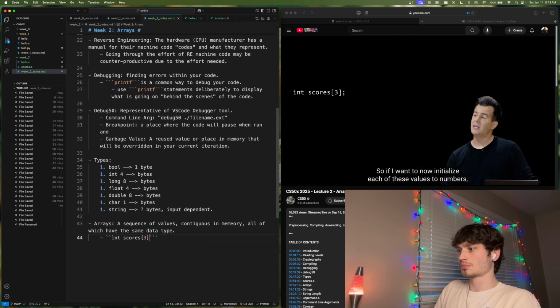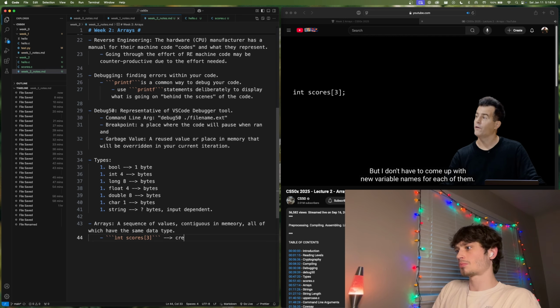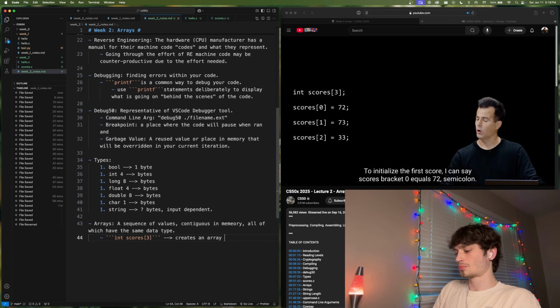So if I want to now initialize each of these values to numbers, the syntax is pretty similar to before, but I don't have to come up with new variable names for each of them. I can instead keep using this square bracket technique as follows. To initialize the first score, I can say scores bracket 0 equals 72, semicolon.